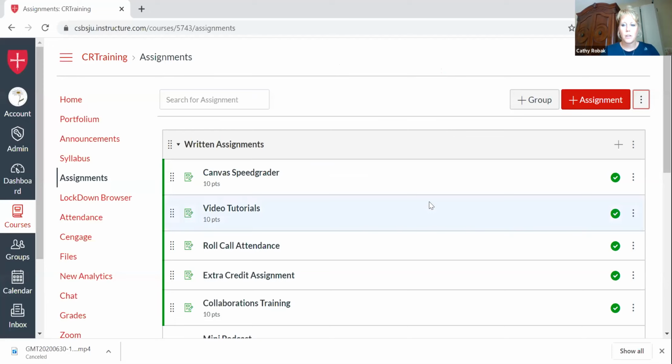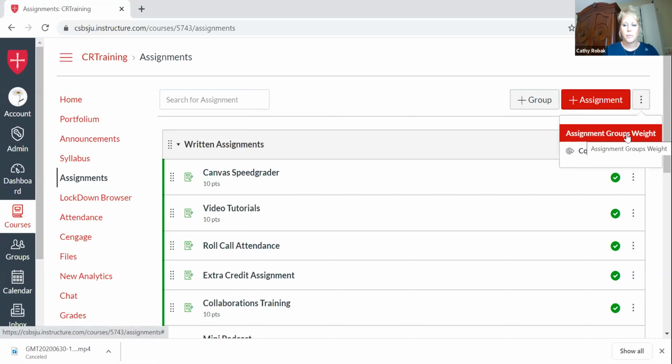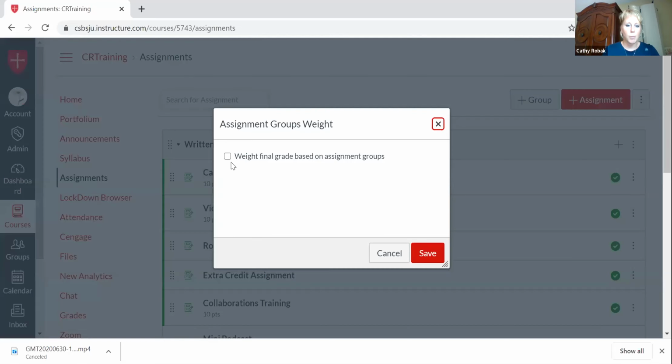So here's what it'll look like when you come in to your gradebook. You won't see those group weights above each of my sections, like written assignments and so forth. To turn that on, and it's per course, I have to go to these 3 dots to the right of assignment at the top, and I have to choose to assign group weights. I'm going to check mark.